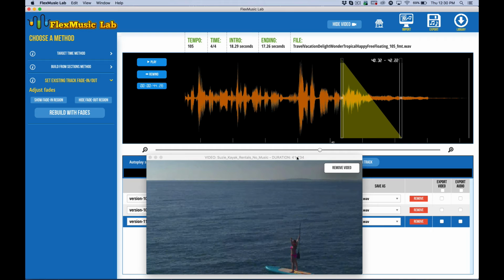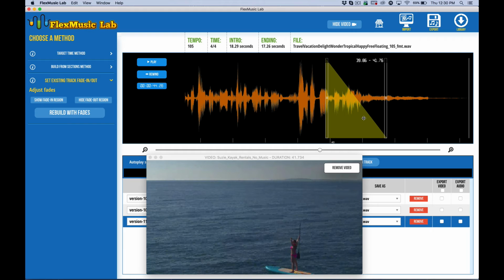And so what I'm looking to do is get this ending point to match this. And so let's get that to come over here. It doesn't have to be precise, and that's really good right there. It's really close. And as you can see, my fade out region over here is about, what is that, a little over a second, or a little under a second.